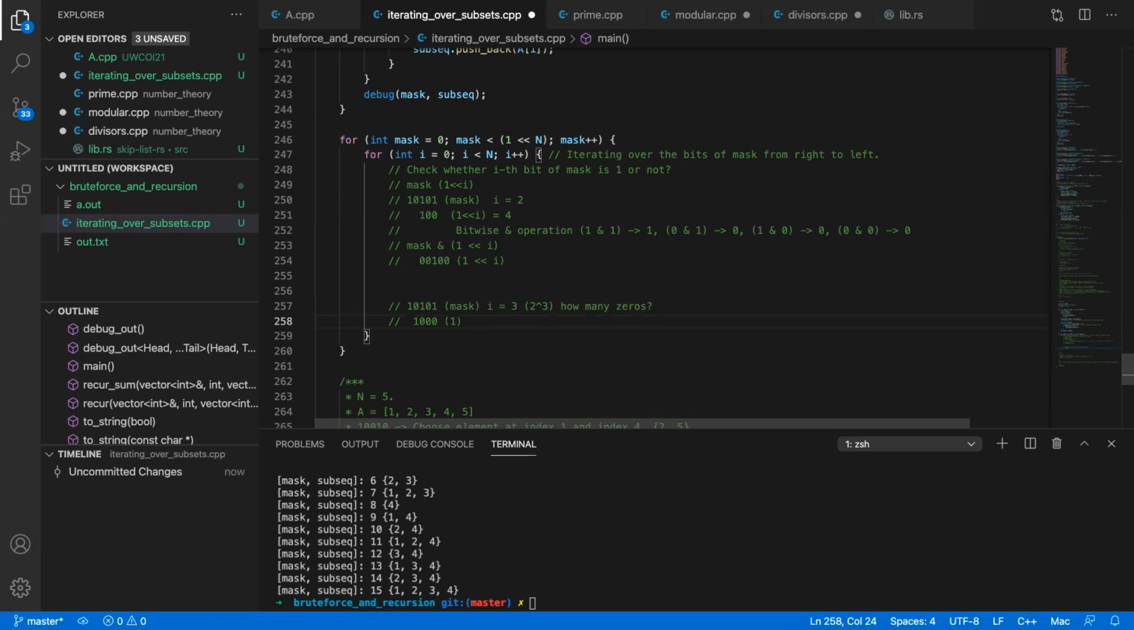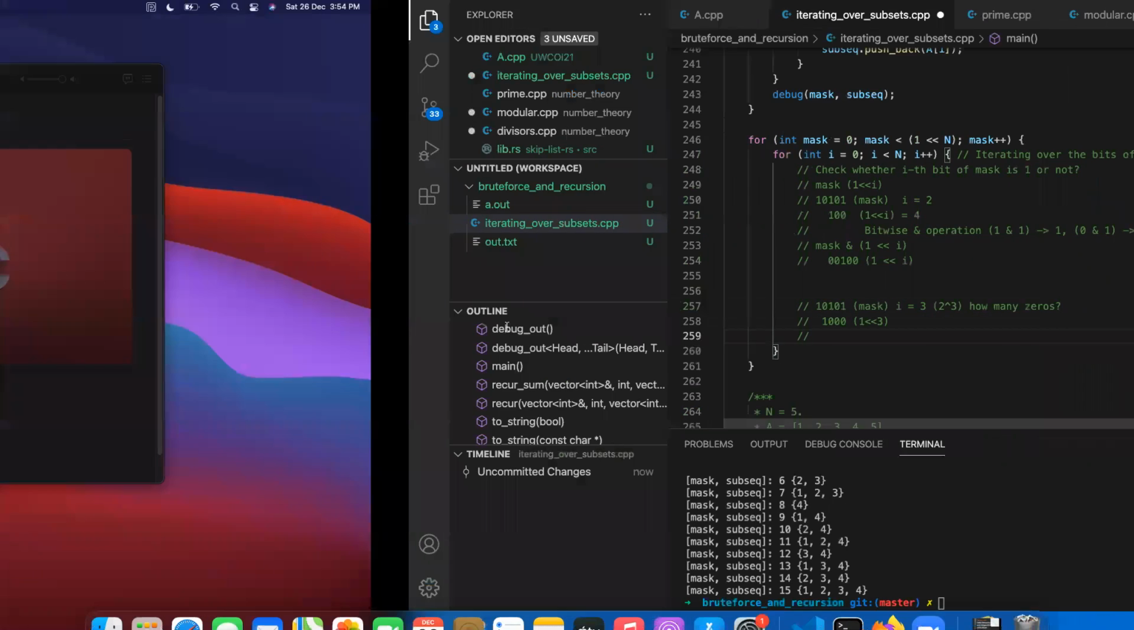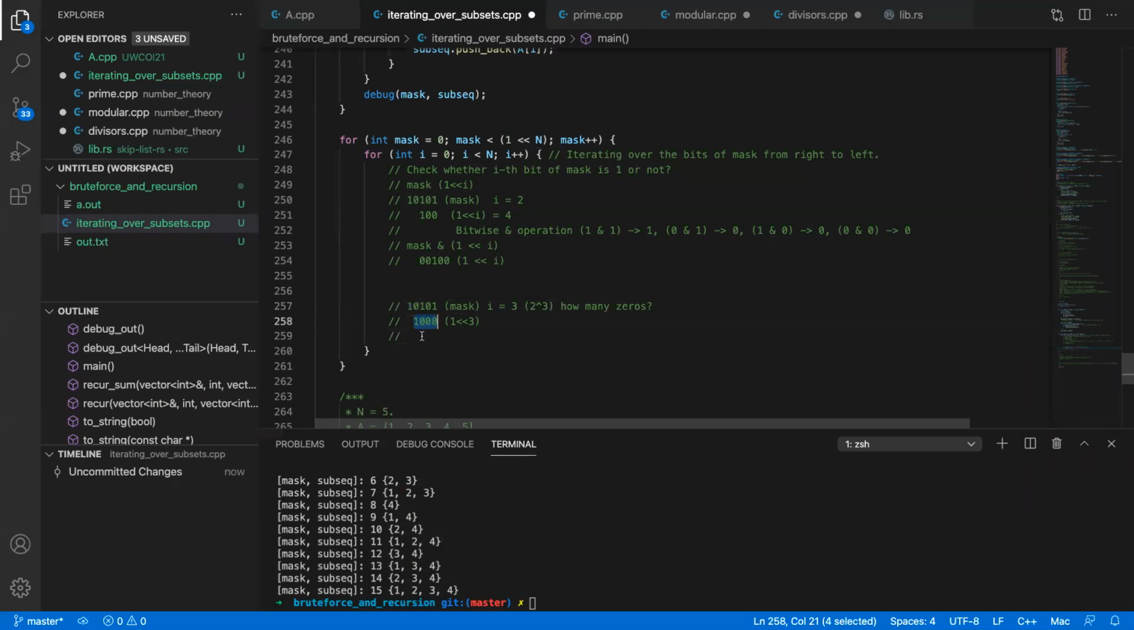This number is 2 power 3. What is AND of these two numbers, mask and 2 power 3? Can anyone tell me what is the AND of this number and this number? First bit would be 1 and 0, second bit 0 and 0, then 1 and 0, 0 and 1, 1 and 0. The AND would be 0. Is this clear to everyone?